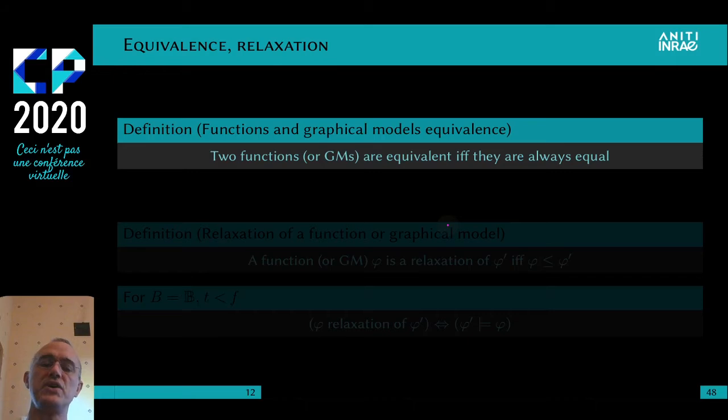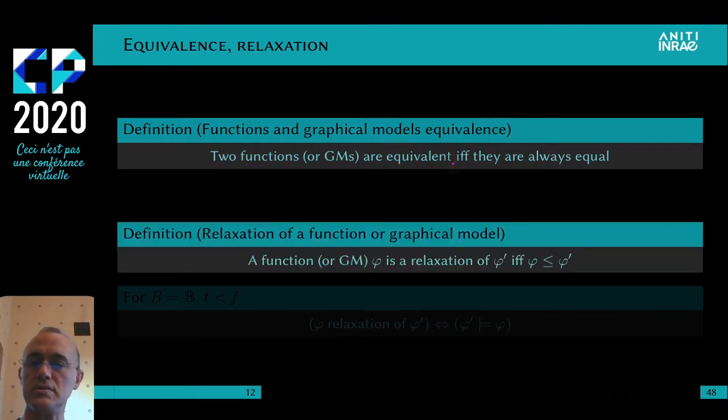Now we have functions, we have graphical models, and we want to say a few things about them. So we're interested in two properties, very simple properties. We will say that two functions or two graphical models are equivalent if the functions are always equal. And the name equivalent is nice because it corresponds exactly to logical equivalence if we use Boolean costs. So the two functions are equivalent because they have the same truth table in this case.